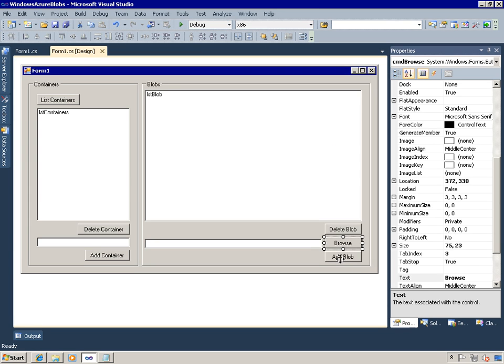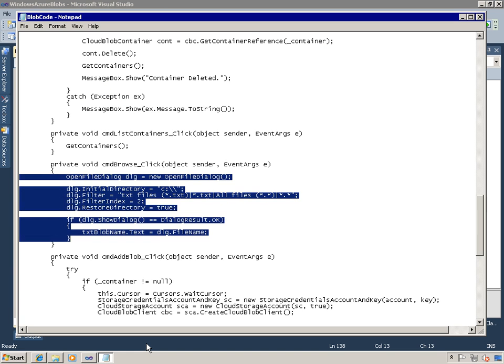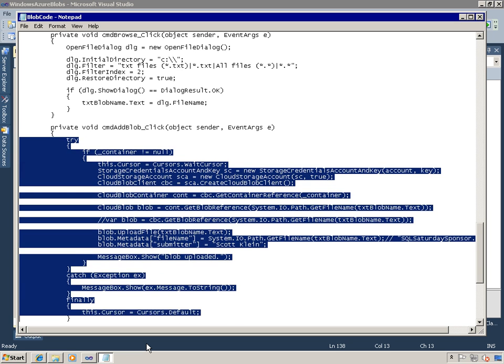Go from there and let's add the code to actually upload the blob now. So again, that's a lot of typing. So I'm going to go down here and I'm going to grab this code.